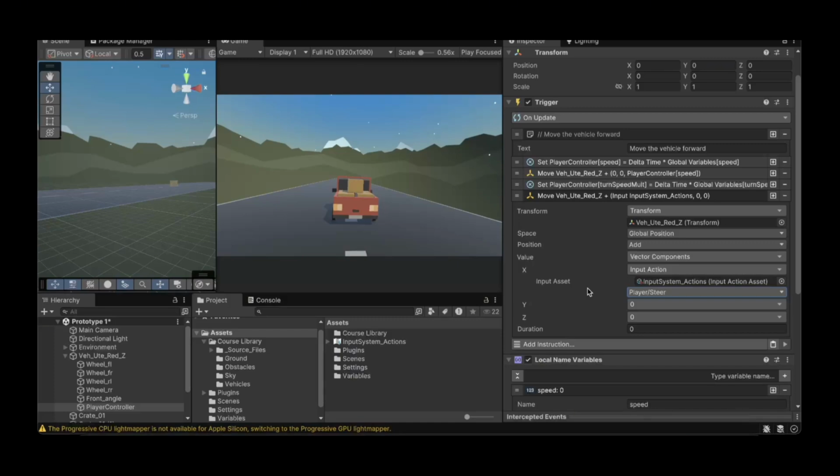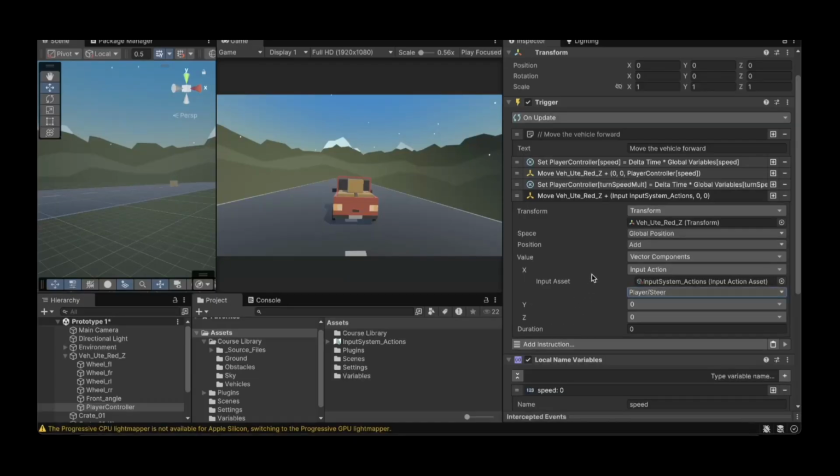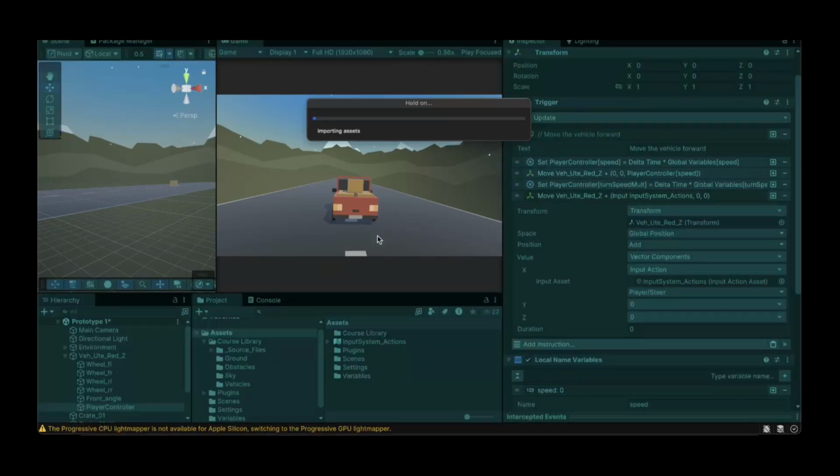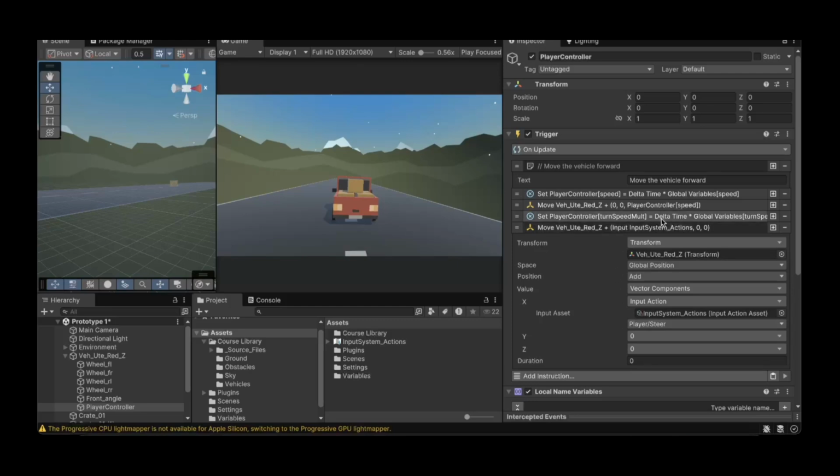Okay, so we've got that. We still want to multiply it by delta time and turn speed though. So how would we do that? Player steer. Not sure how you would do that. Well, if you just do that, let's see what happens. Yeah, so it's way out. It's way fast because it's not being multiplied by Time.deltaTime.